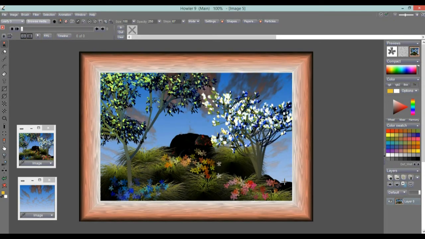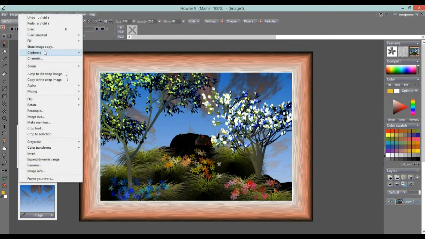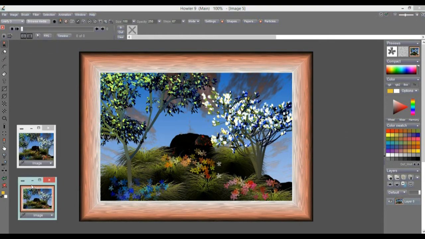So that's actually going to expand the canvas a little bit. The image buffer is now a little bit bigger, and the image, still at its original size, has now been framed. I'm going to store that one too. Store image copy, and there we are.